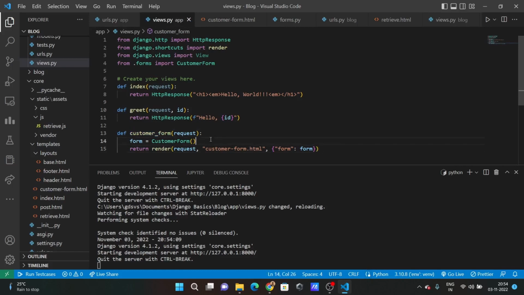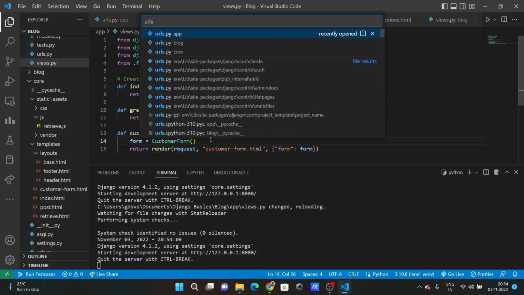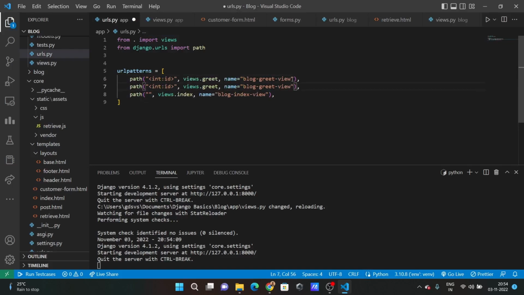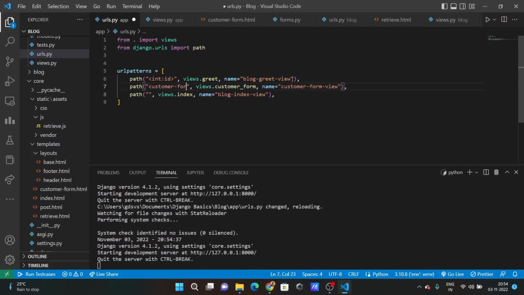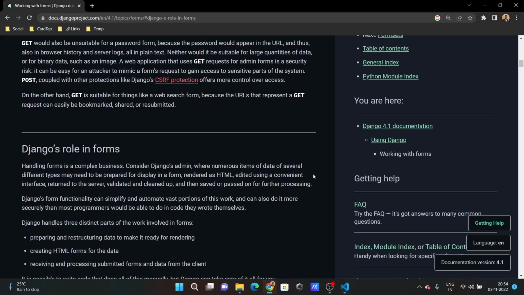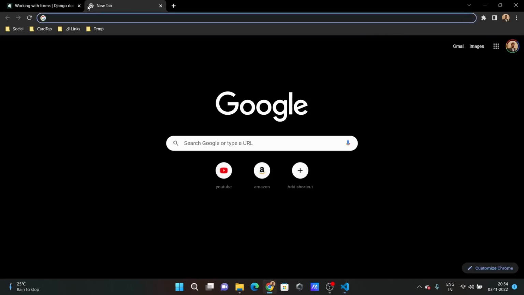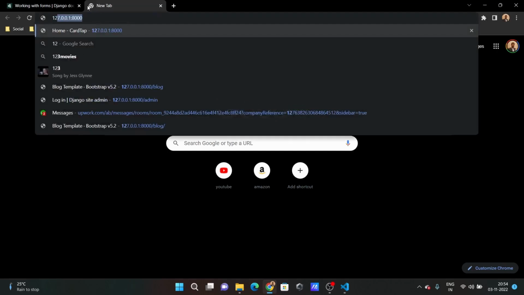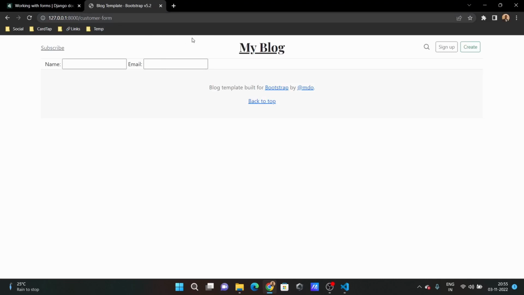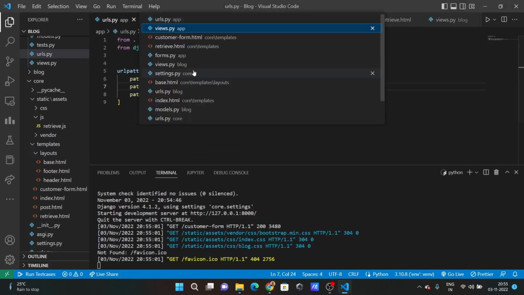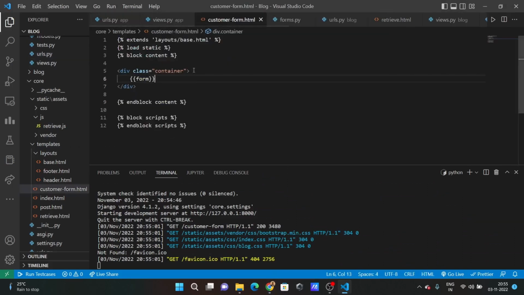So let's link this function to a URL. Go to urls.py file and then create a new function, customer form view, customer form, save it, and then go to browser, go to localhost, customer form. So as you can see, you're getting a form. You didn't write any HTML, Django is automatically generating it for you.